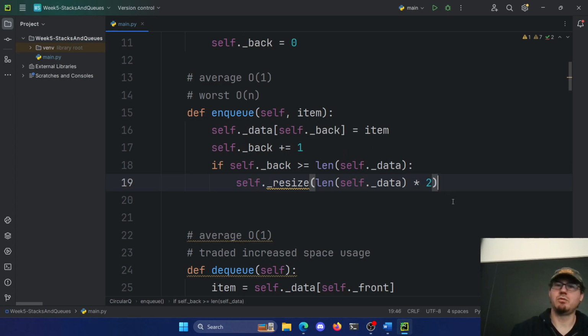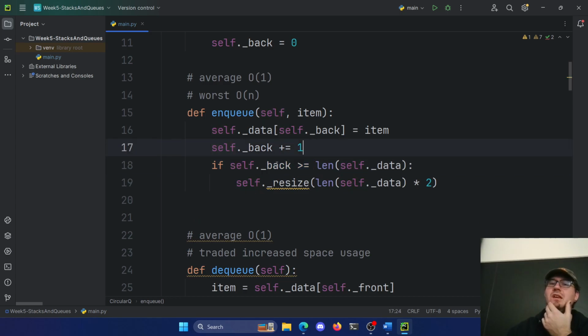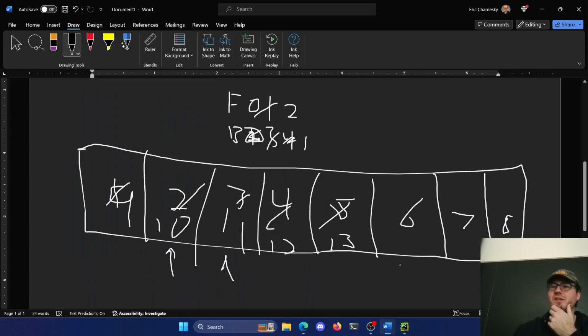Then we could check here, but this is not actually going to work very well, is it? Because if back has gone around back to the front, and I'm at like 2 or 3, it'll never be bigger than 10. But when I start assigning, if I said back is now 6 here, I would overwrite the first item here.